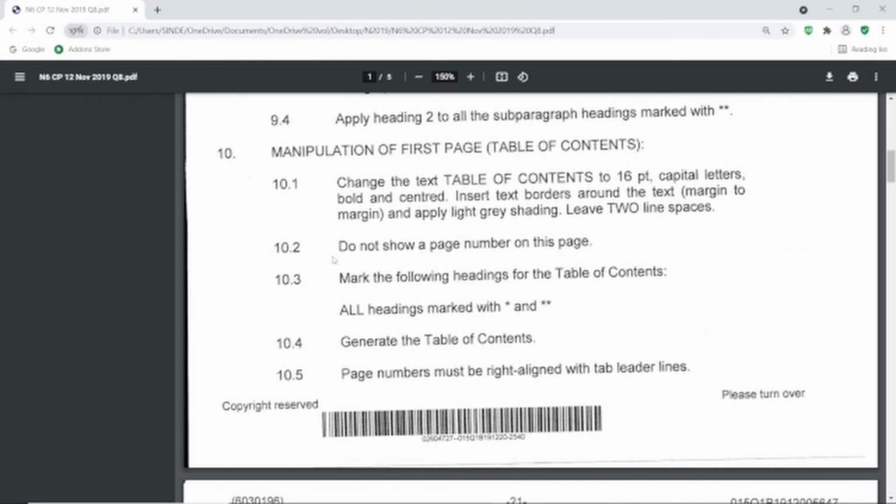Number 10.2. Do not show a page number. We've done that one. 10.3. Mark the following headings for the table of contents. All headings marked with 1 star and 2 stars.